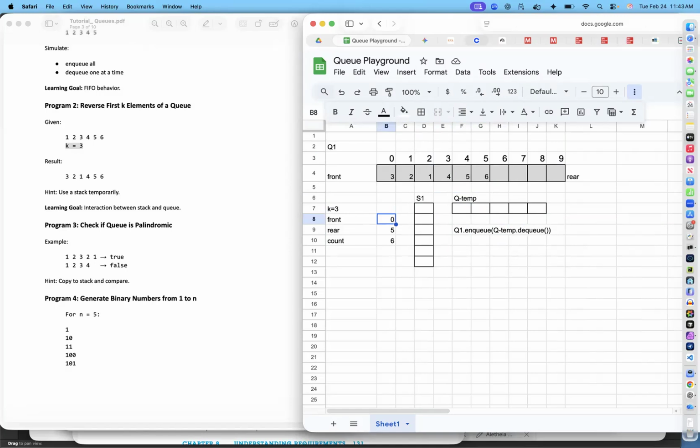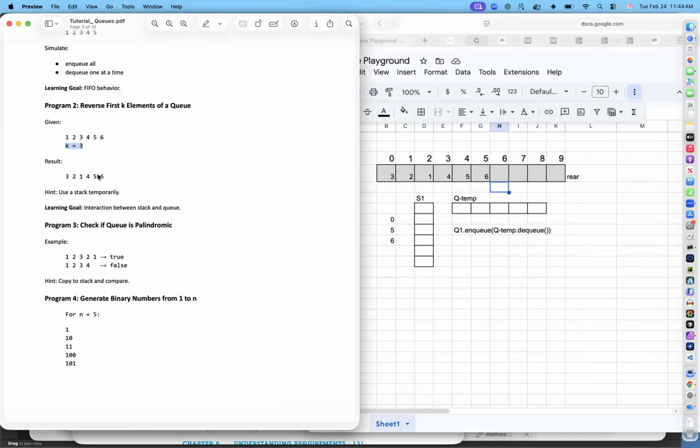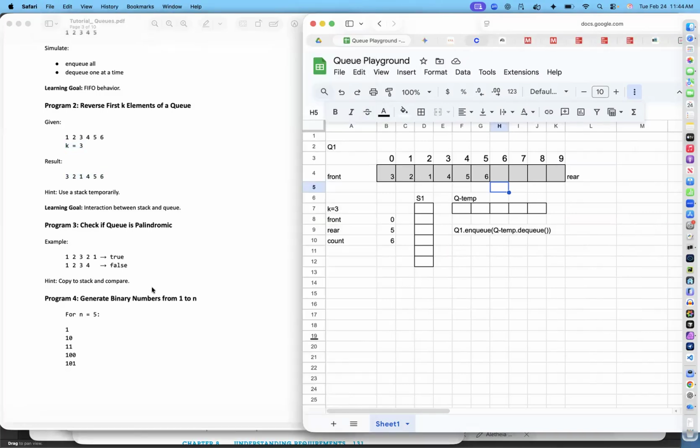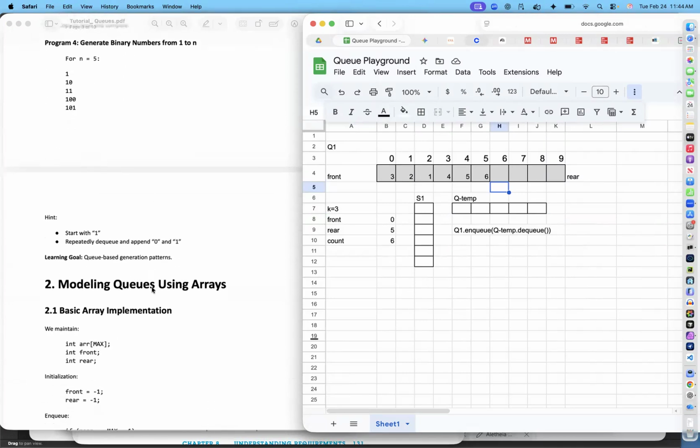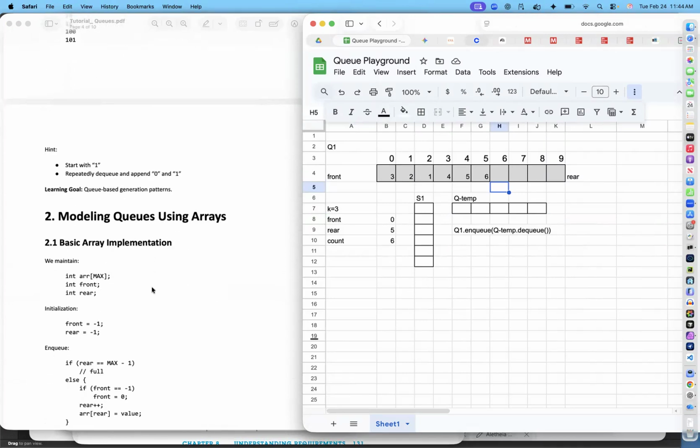Our front would now be 0, our rear would be 5, and our count would be back to 6. But we have the 3, 2, 1, 4, 5, 6, which is what was requested in the problem. So there are other examples here, but I think that's enough. You can work through those on your own.